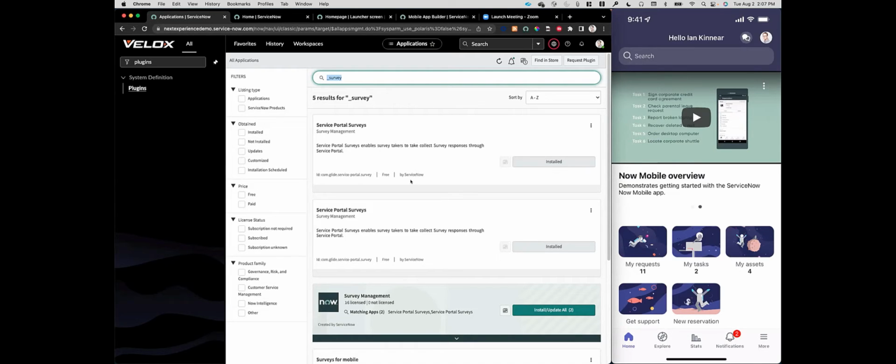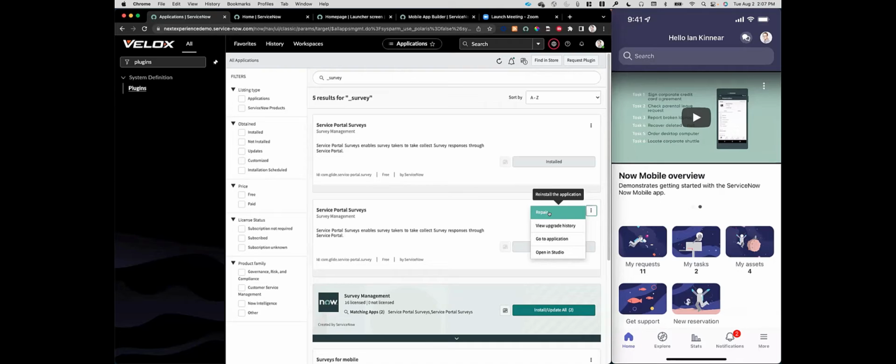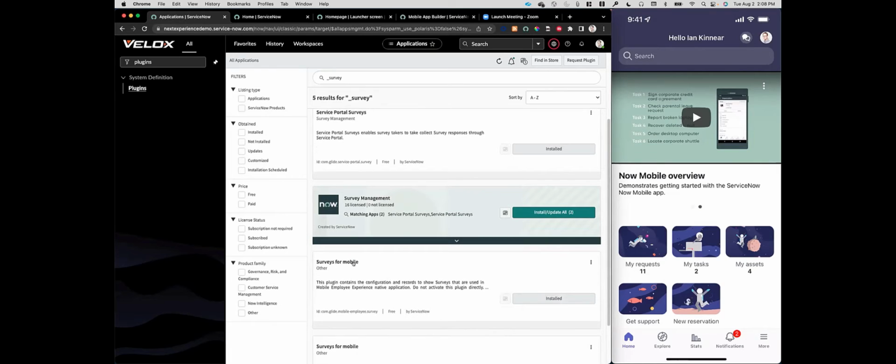I've occasionally seen that, based on the history of the instance and how it's been updated over time, you may need to go in and repair this plugin. That's what I would advise you to do. That's just going to reinstall the application files for you. If you'd like, you're just clicking on this menu on the top right-hand side. The two plugins we're looking for are called Service Portal Surveys, and the other one is called Surveys for Mobile.